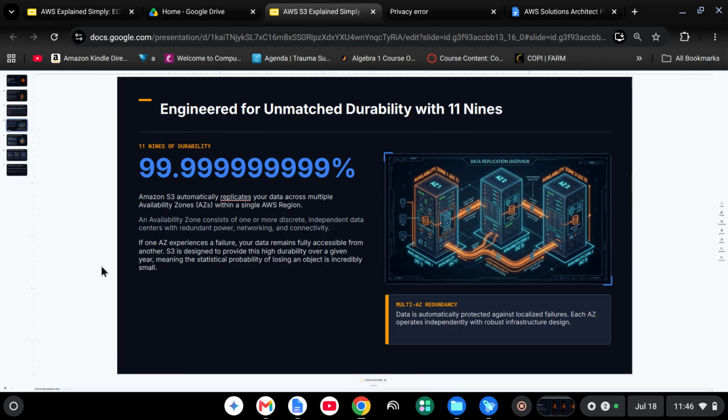Okay, engineered for unmatched durability with 11 nines. The more nines you have, the more durable your application is going to be. S3 automatically replicates your data across multiple availability zones within a single AWS region.